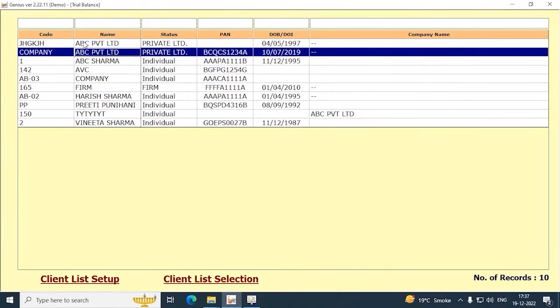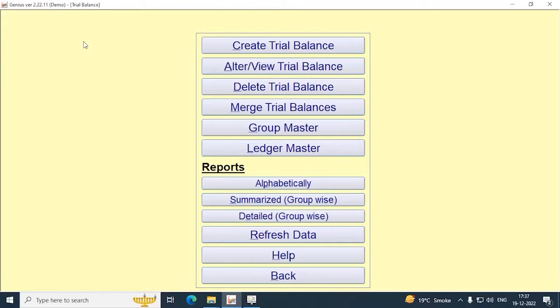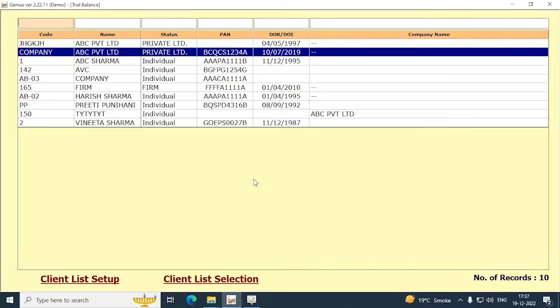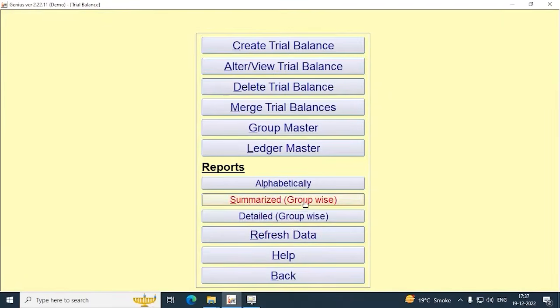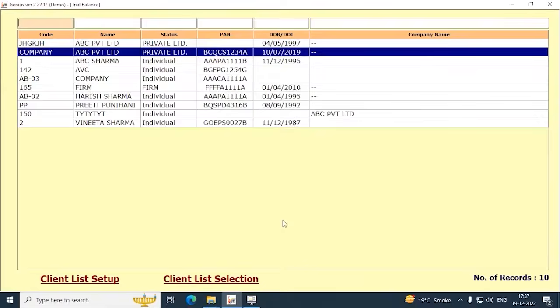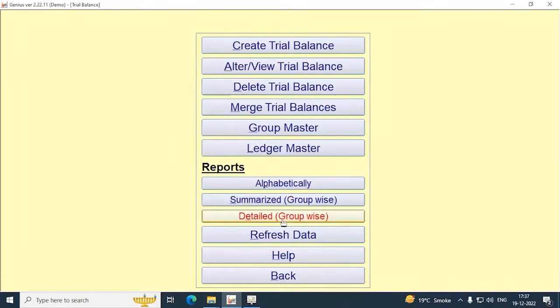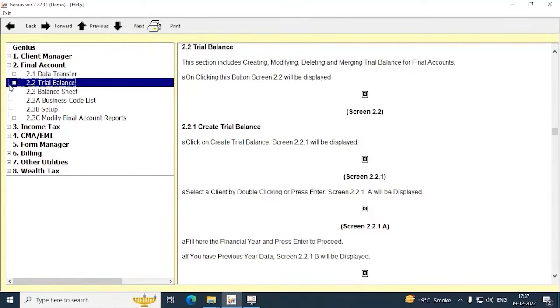We have also provided some basic reports there, like you can see your clients alphabetically or summarized, detailed, group-wise report. If you forget how to transfer data and any other topic that we have discussed in balance sheet, then you can go through the Help section and Balance Sheet 3CD.